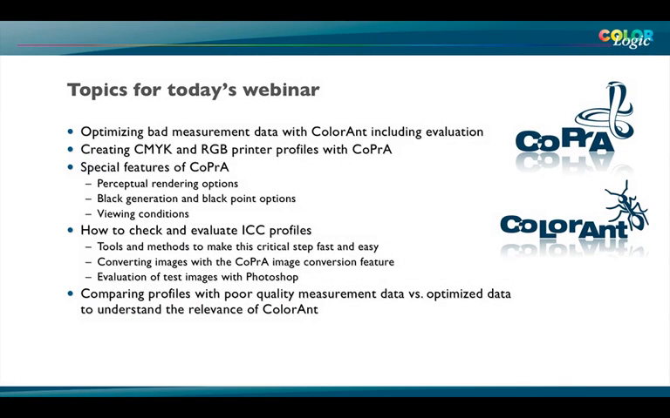In this webinar of today, we are working with two of our tools, CoPrA and ColorAnt. We are optimizing bad measurement data with ColorAnt, including the evaluation of measurement data, before we are creating the profiles with CoPrA for CMYK and RGB printer profiles. We will look specifically into special features of CoPrA, being the perceptual rendering options, the black generation and black point options, viewing conditions and others.